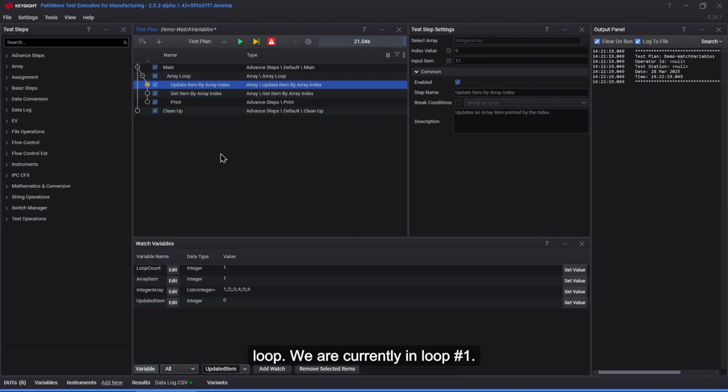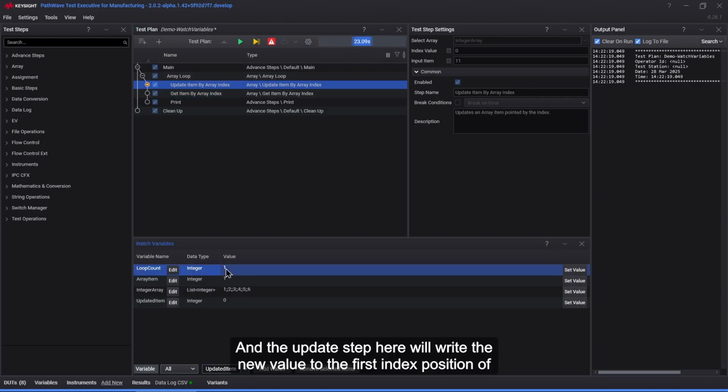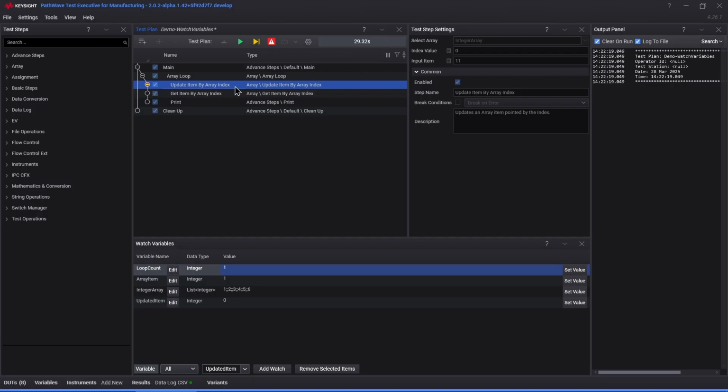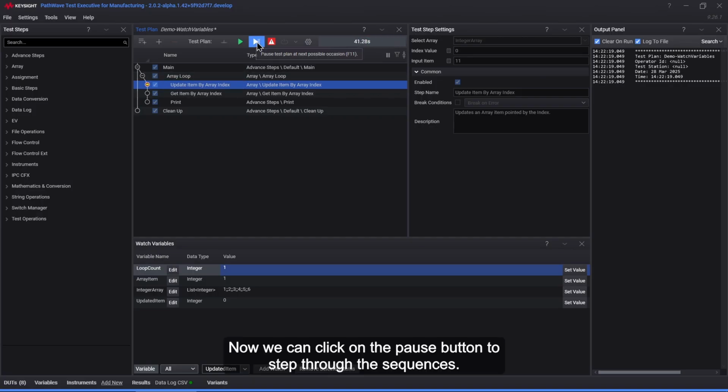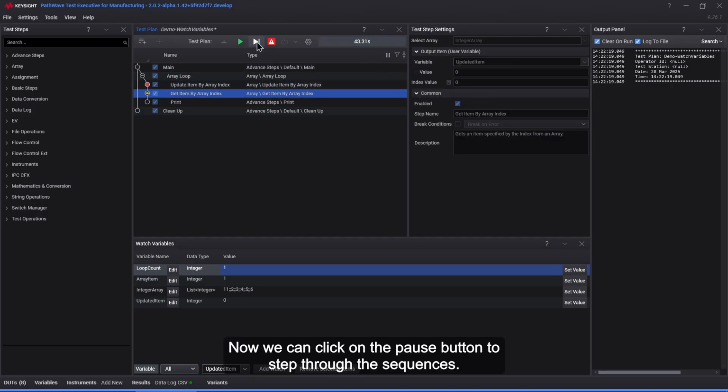We are currently in loop number 1 and the update step here will write the new value to the first index position of the array. Now we can click on the pause button to step through the sequences.